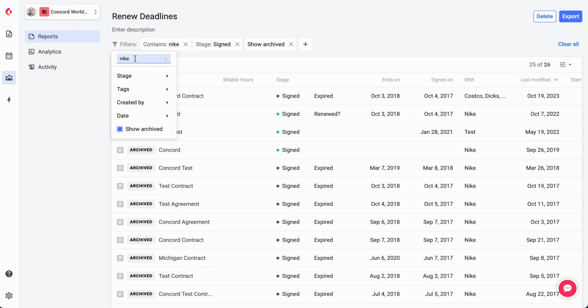I can filter by third-party name, the stage of the contract, the tags, who created them, and also date ranges. So if I want to look at all my vendor contracts signed in the past 6 months, or all my sales agreements expiring in the next 2 months, those are types of things that I could build with this report. I can save these reports so I can use them later. I can also export them out into an Excel spreadsheet.